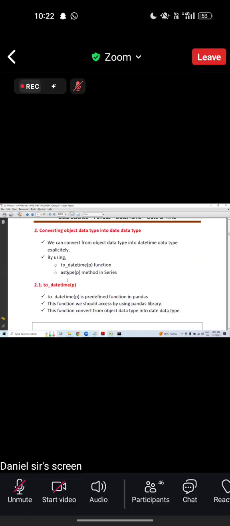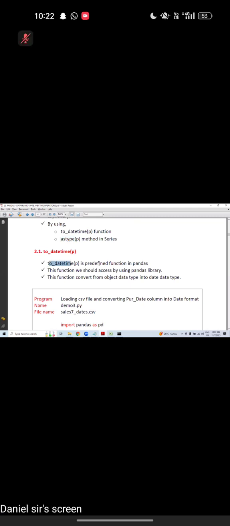I know you didn't get this question. No error. Good. Valid but not recommended. Very rare actually. Two underscore datetime is a predefined function. This function we should access by using pandas. This function converts from object data type into datetime data type. Okay?